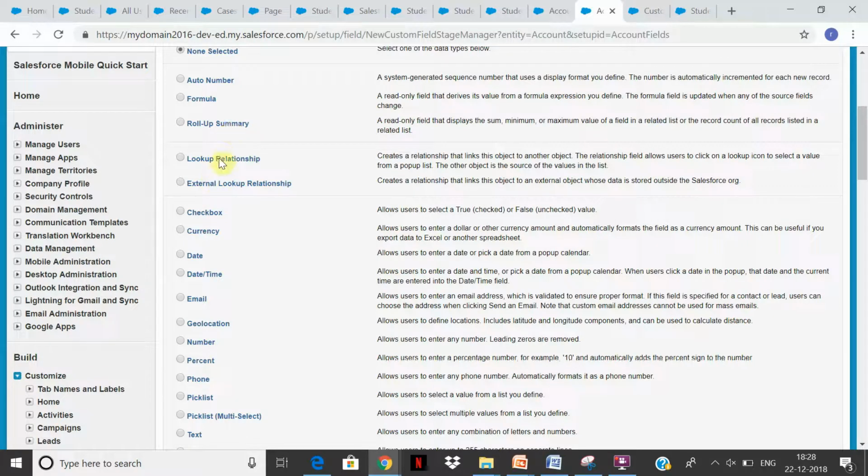Lookup is a one-to-one if you want to have with another object. So you can associate it. For that we can use it. So right now we can create an account, or we will come back to the relationship later. So let's create a checkbox.